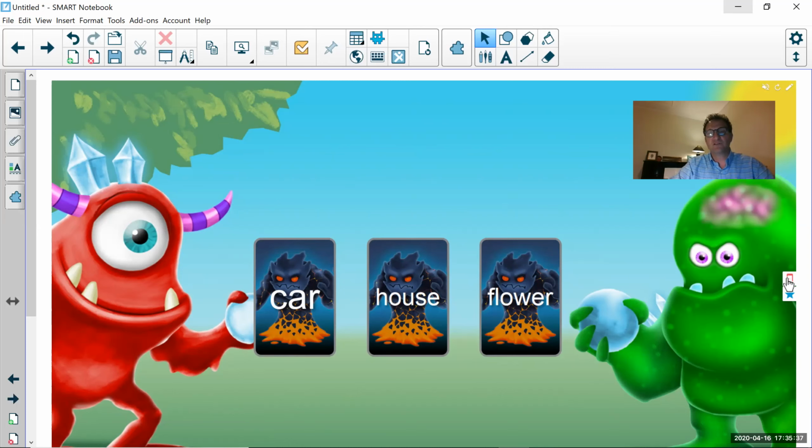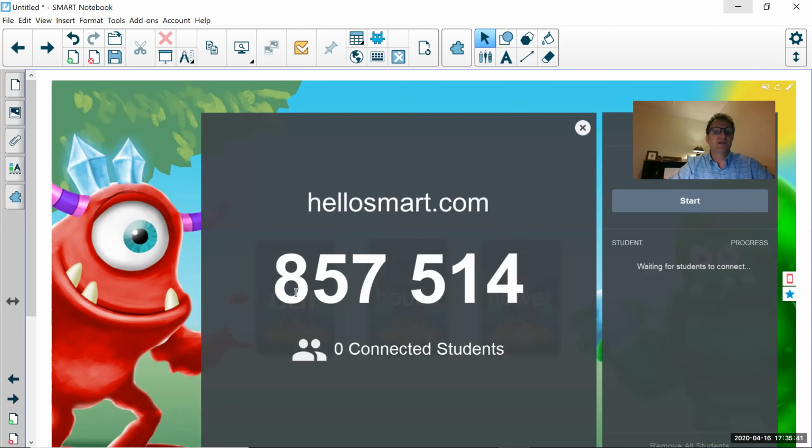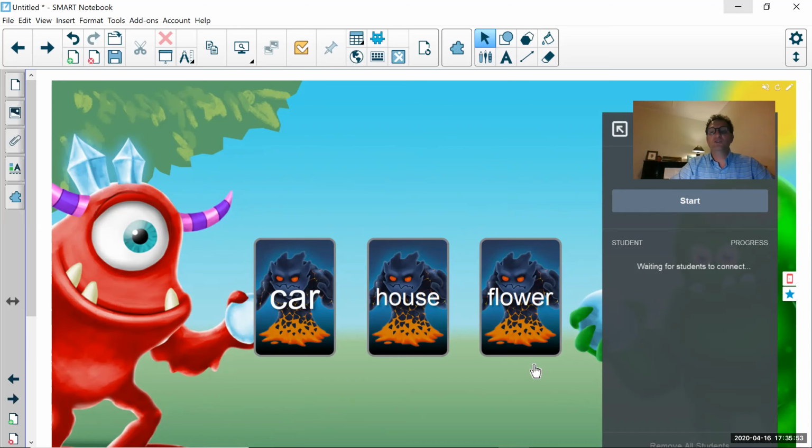Now, remembering that if you click on the red, you can click on hellosmart.com. The students will connect. Again, remember that they do need to sign in. This is a new security measure. They type in this code, and then once they do that, you will see their names on this student list down here. And they can start doing it whenever they want. That's the easiest way of creating.